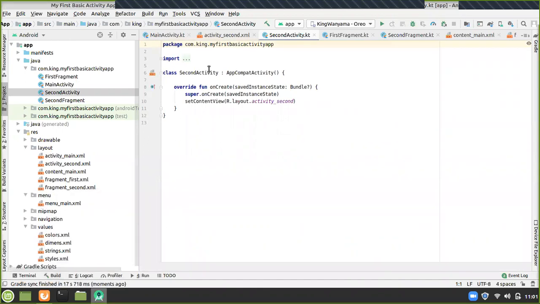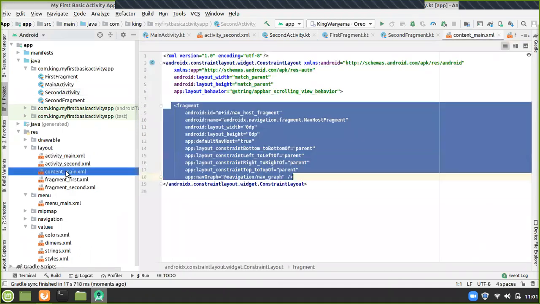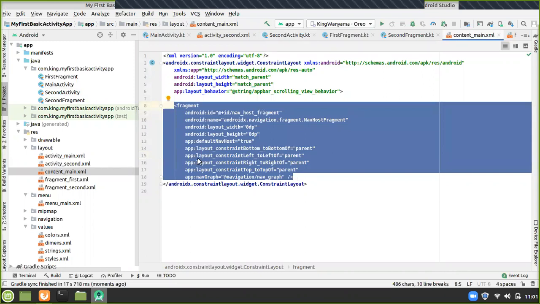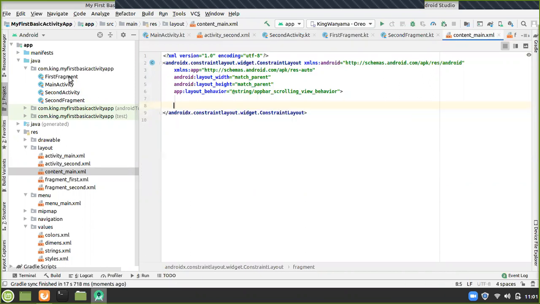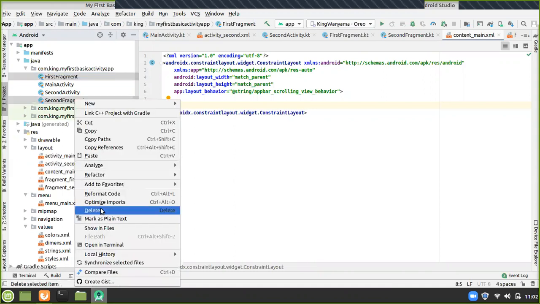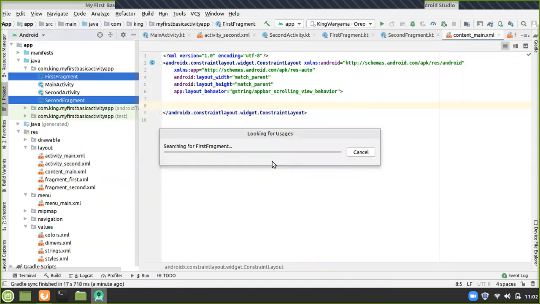Yeah, we're good. So that when I go on my content main, ladies and gentlemen, I'm not going to work with this fragment. Neither am I going to work with this first and second fragment. I'm not going to work with fragments, guys, meanwhile. So let me just remove them.